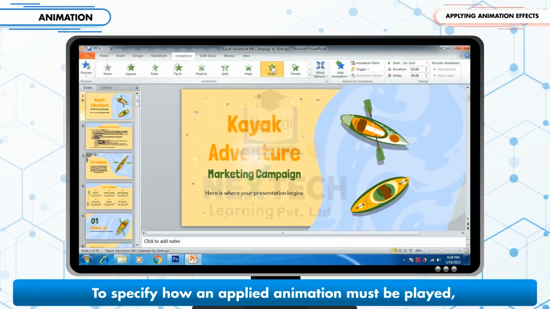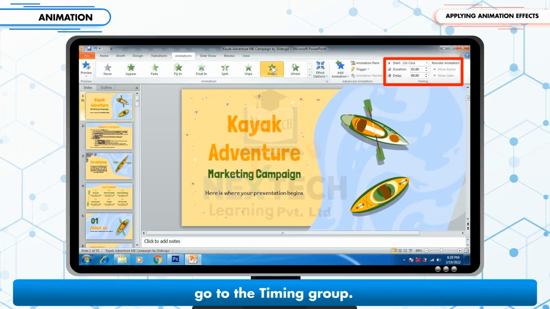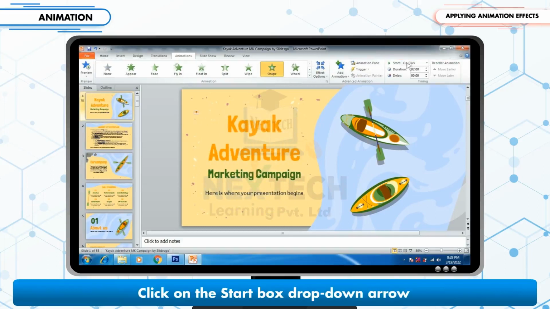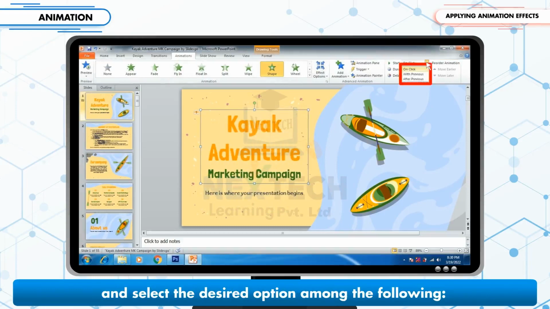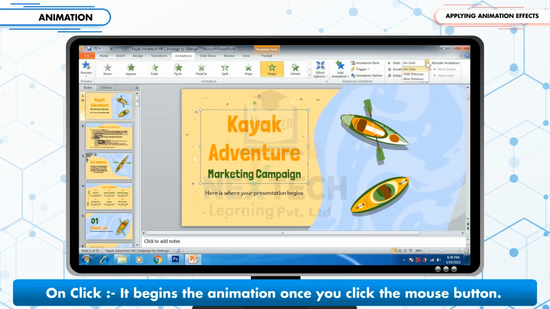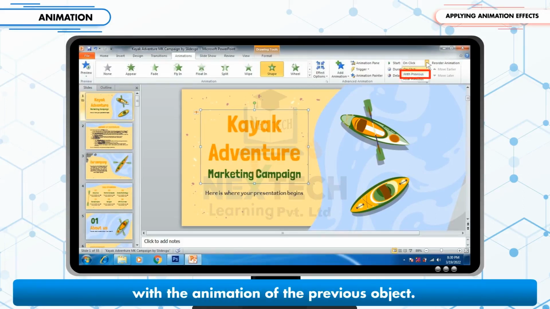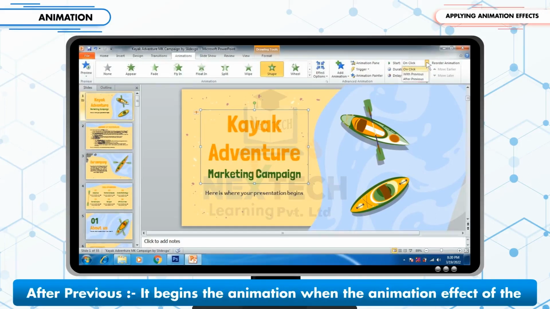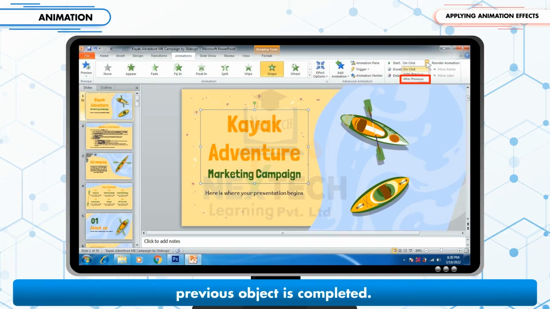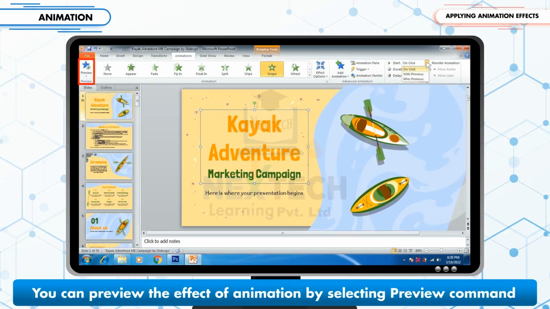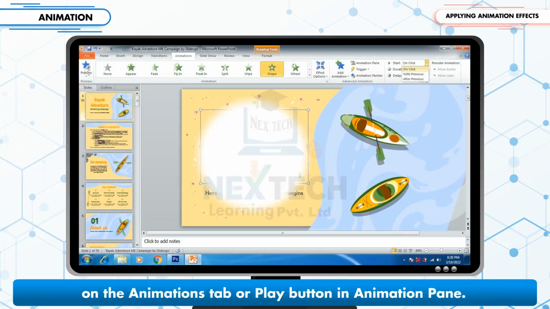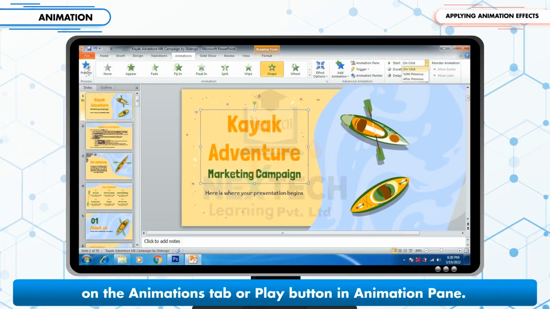To specify how an applied animation must be played, go to the Timing group. Click on the Start Box drop-down arrow and select the desired option among the following. On click, it begins the animation once you click the mouse button. With previous, it begins the animation simultaneously with the animation of the previous object. After previous, it begins the animation when the animation effect of the previous object is completed. You can preview the effect of animation by selecting Preview command on the Animations tab or Play button in Animation pane.